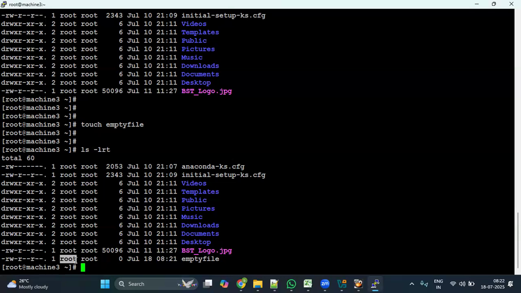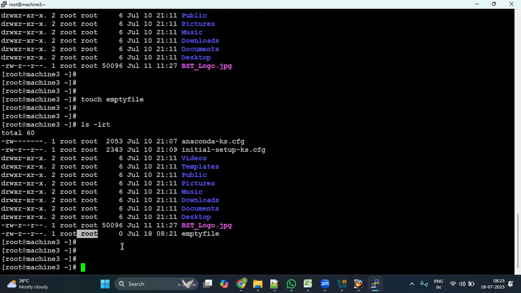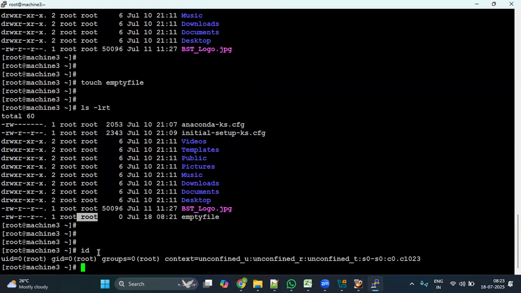Who is the owner of this file? Root. Which group does root belong to? The group name is root only. I want to know the root user ID. How to find the root user ID? Just type id. It gives the user ID 0.